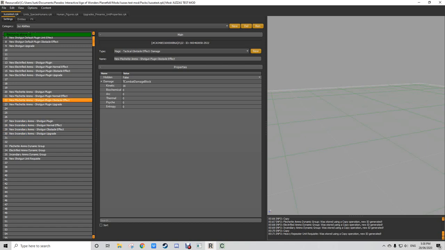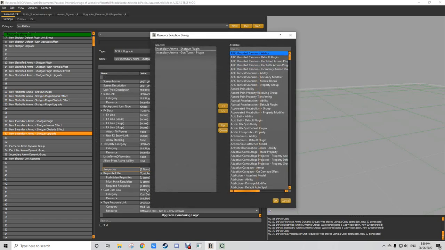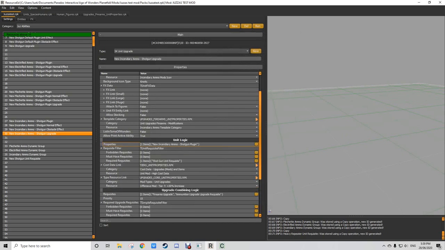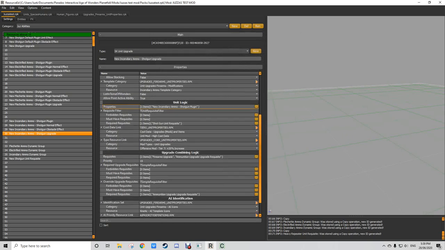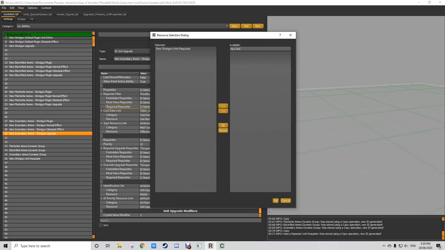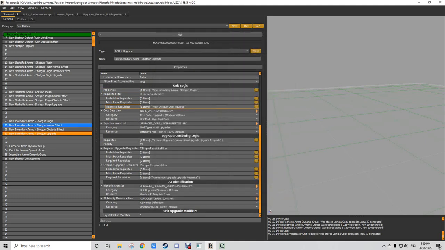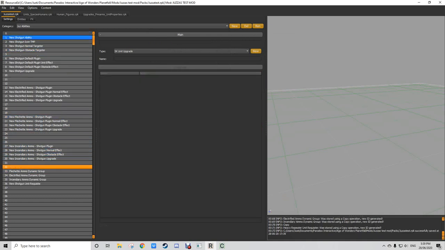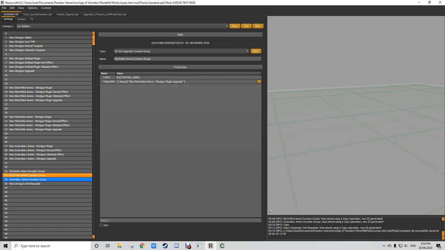Change that to 18, and back to here. Be the last one. Okay, so they should all be linked now. All be linked together. They're all in the groups.